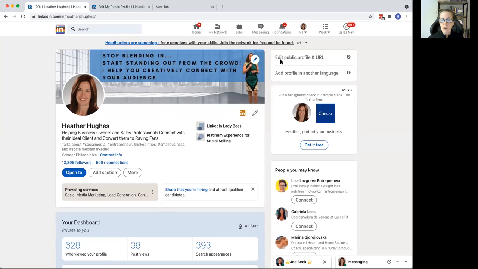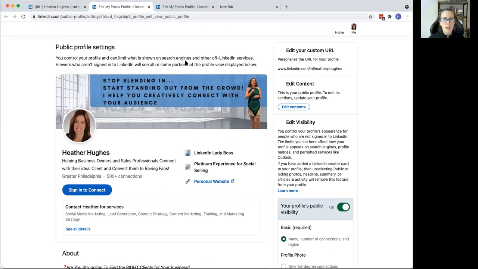So first things first, edit public profile and URL. You may not be aware, but you can actually customize your URL. So if you have a bunch of numbers after your name, you may want to just make this a little bit more easier to remember and easier to look at. So when you share in posts or in articles or whatnot, it's easy to look at and not a bunch of numbers afterwards. So on the top right hand corner, it says edit public profile and URL. Just click on that, and then it takes you to another page.